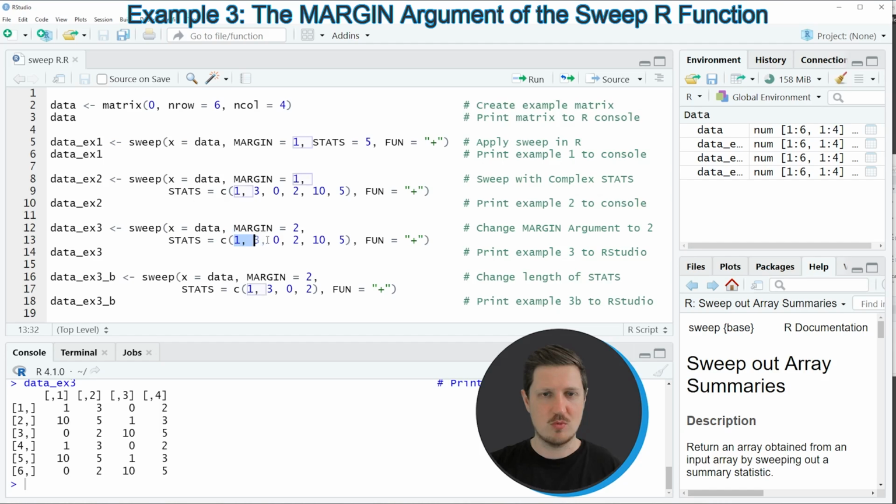The values 1, 3, 0 and 2, so the first 4 elements of our vector, have been added in the first row, and then the values 10 and 5 have been added at the second row in the first 2 columns, and then the vector starts once again with the values 1 and 3. Since this stats vector is longer than the number of columns in our dataset, the sweep function has returned a warning message. However, the output was still created.